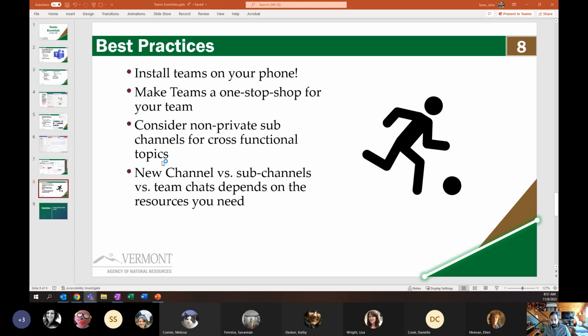So if, for example, we have an FPR wide team, you might have sub channels that are for either cross-functional groups or working topics. If we've got a diversity committee, that's a sub channel within the broader team. Communications team. As long as these teams are comprised of people within the larger team, it's a lot more convenient than creating a new team, I promise you. And whether you start a new channel or a sub channel or a team chat depends on the resources you think you're going to need.